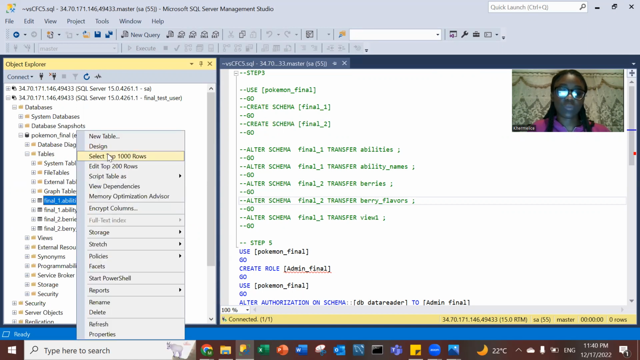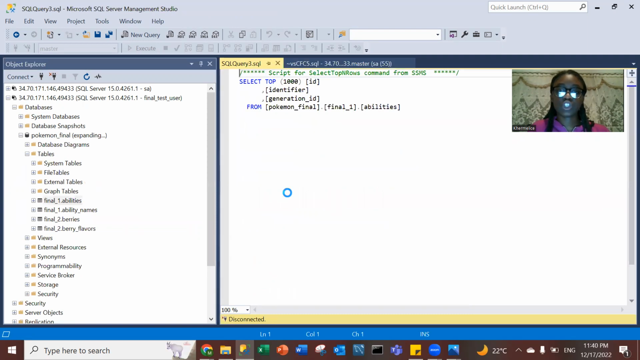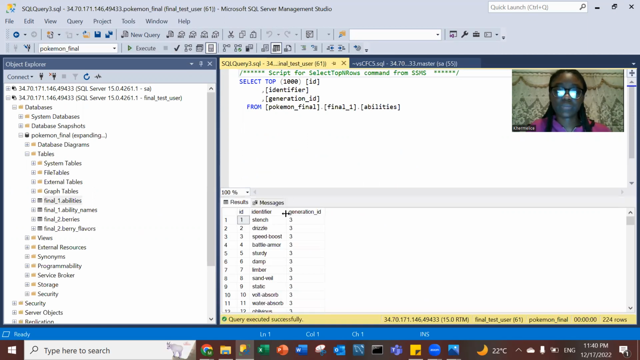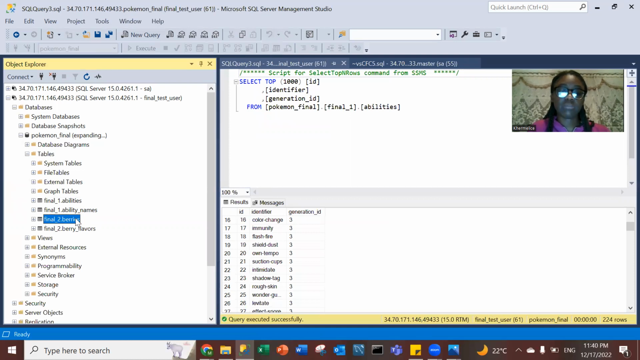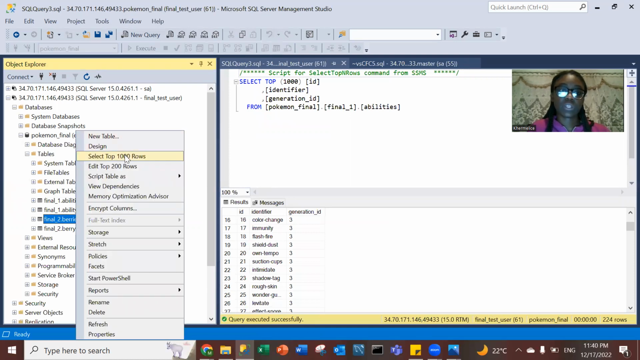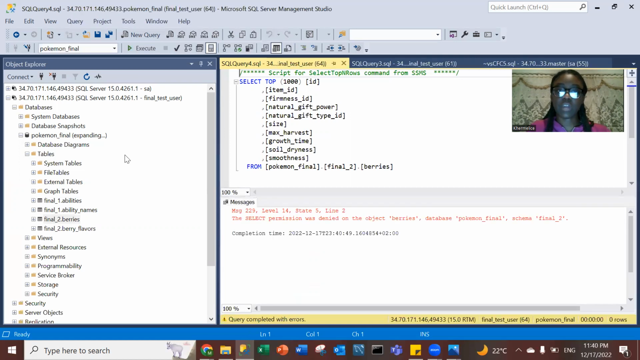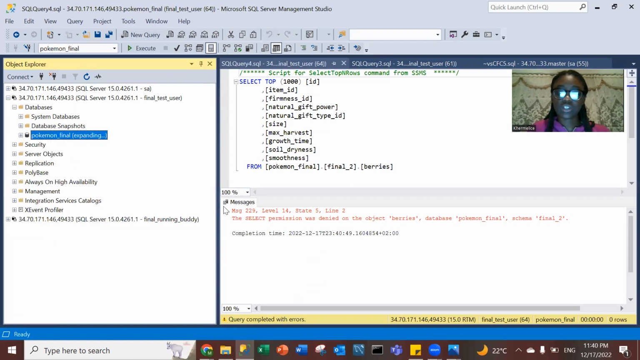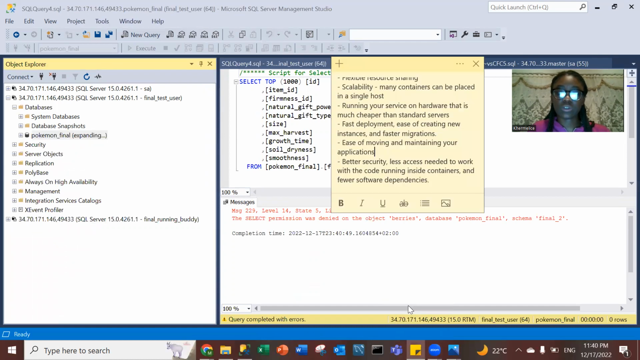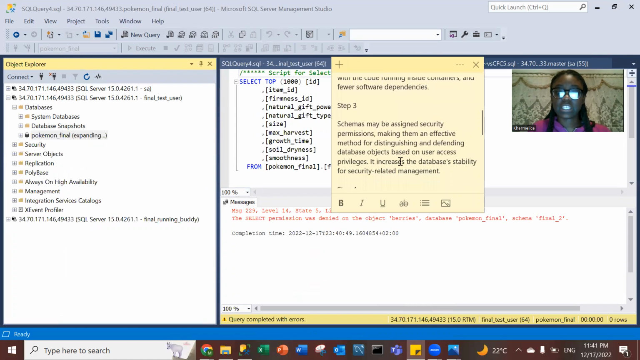Right. So if we select the top 1000 rows, it should show the data for that table because I've granted select rights. And then for the second table, we should see a message that says that the select permission has been denied. All right, so as we see here, the select permission was denied because I did not grant any access to that table.